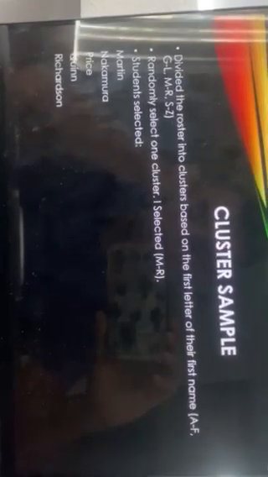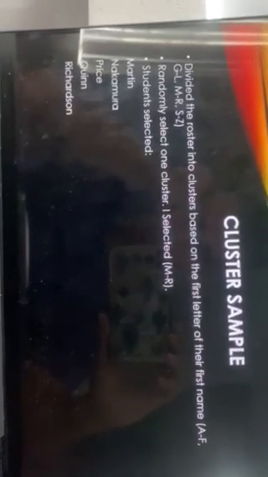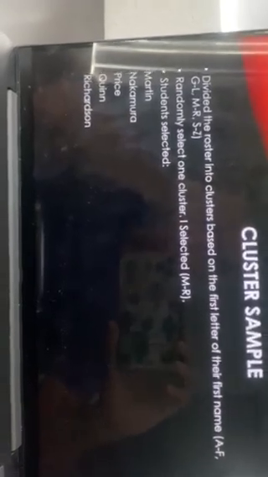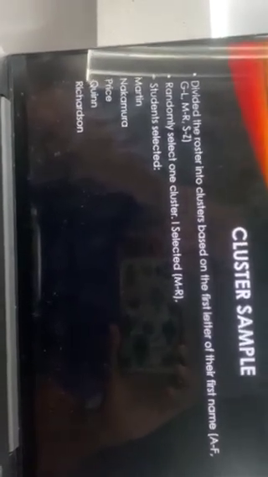Now we're going to be discussing cluster sampling. In this method, we divide the population into clusters and randomly select one or more of these clusters. For this example, I divided the roster into clusters based on the first letter of their name, from A to Z. I randomly selected the cluster M to R, which includes students Martin, Nakamura, Ogawa, Price, Quinn, and Richardson. Cluster sampling is particularly useful when it's impractical to sample from the entire population directly.